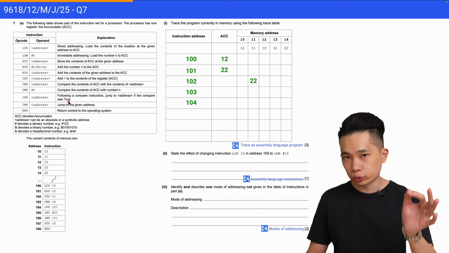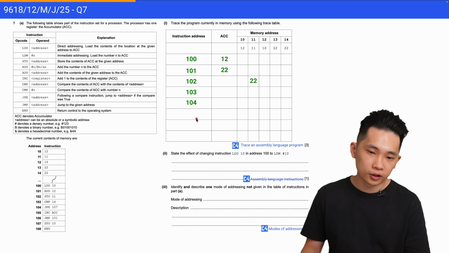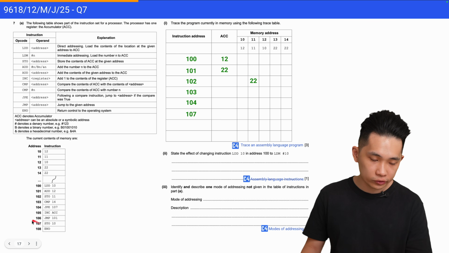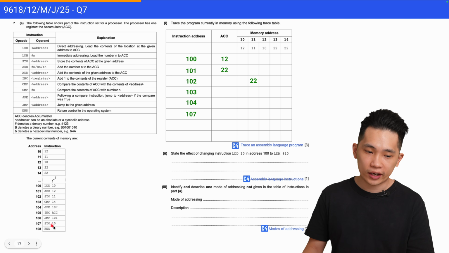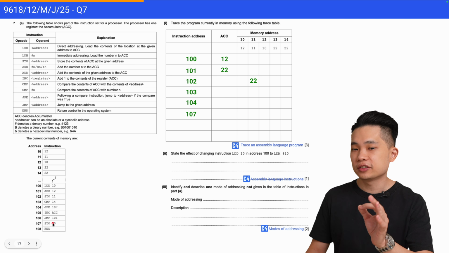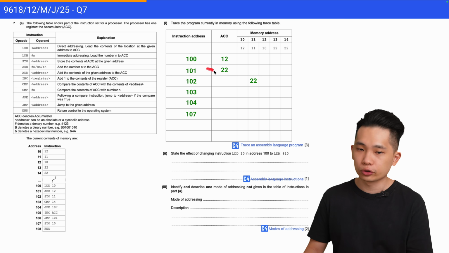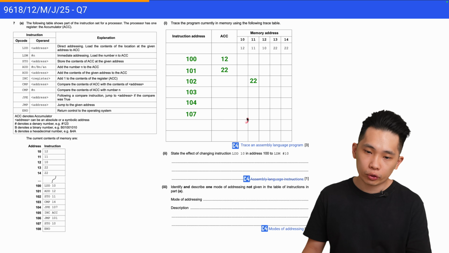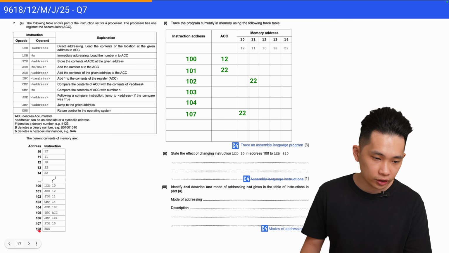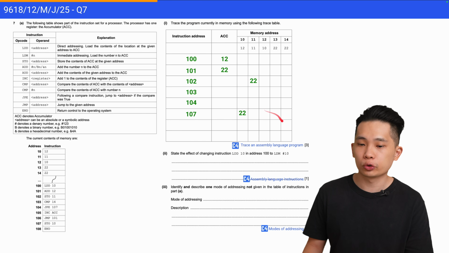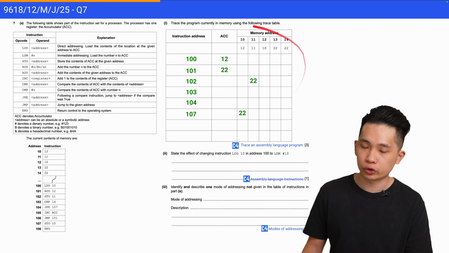So the compare was true, we'll jump to 107 here. And finally, for this 107 here, we have STO 10, meaning that I will store the ACC value into address 10. So 22 here will be stored into address 10. And finally, we have 108 here, which is N. We can just skip this statement. So this is how we can get 3 marks for this tracing question.